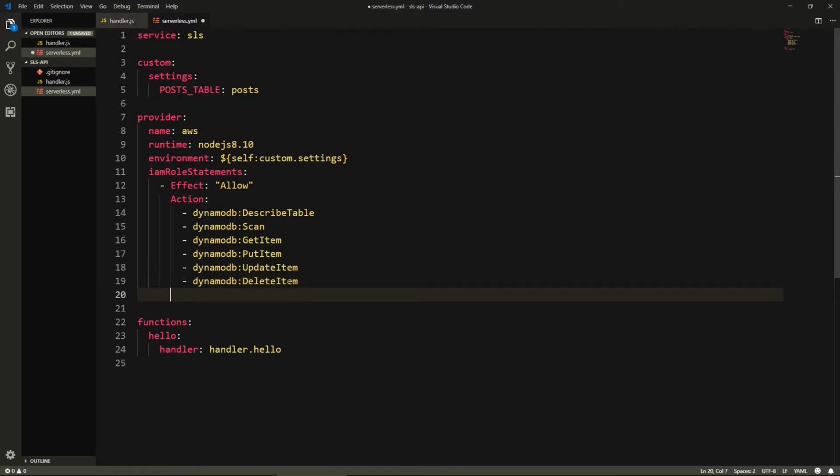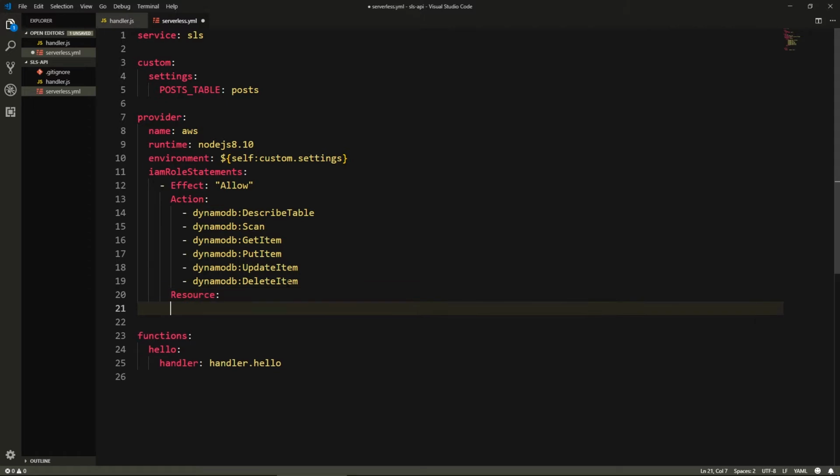And here we'll have an entry resource, and here we'll give which resource this role applies to. And here let's do a string, say ARN for Amazon Resource Name, so arn:aws:dynamodb: and here we want to give the region.